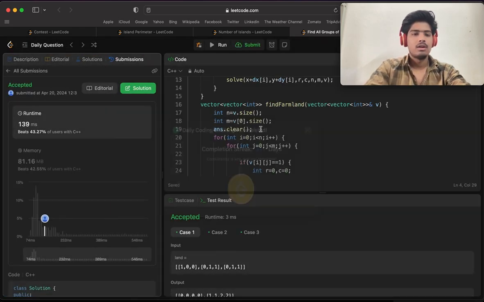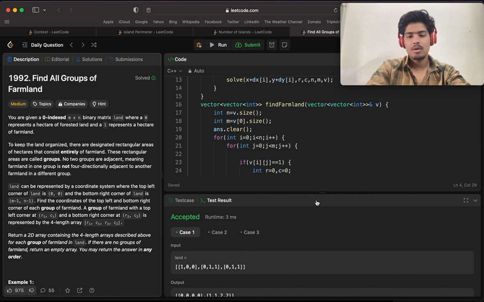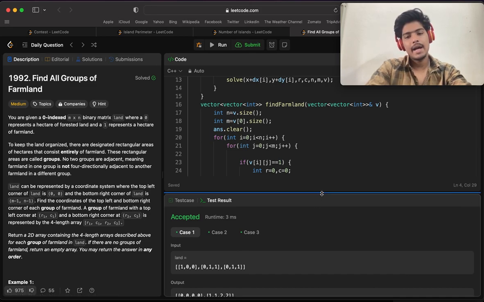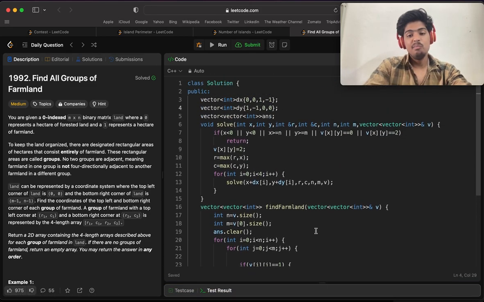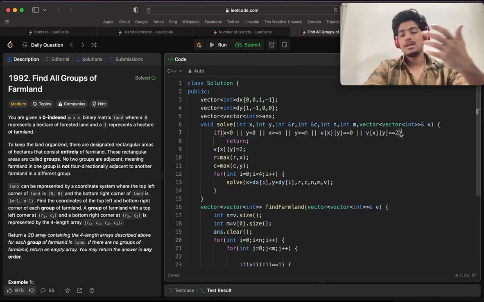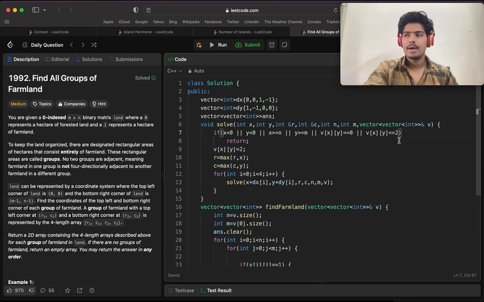Yeah. So it is same as the previous problem, the previous problem of the day. In that problem also we created a visited array, which is showing like where vector of x comma y equals to 2. That is denoting that cell is visited already. So I will not go on that cell again.